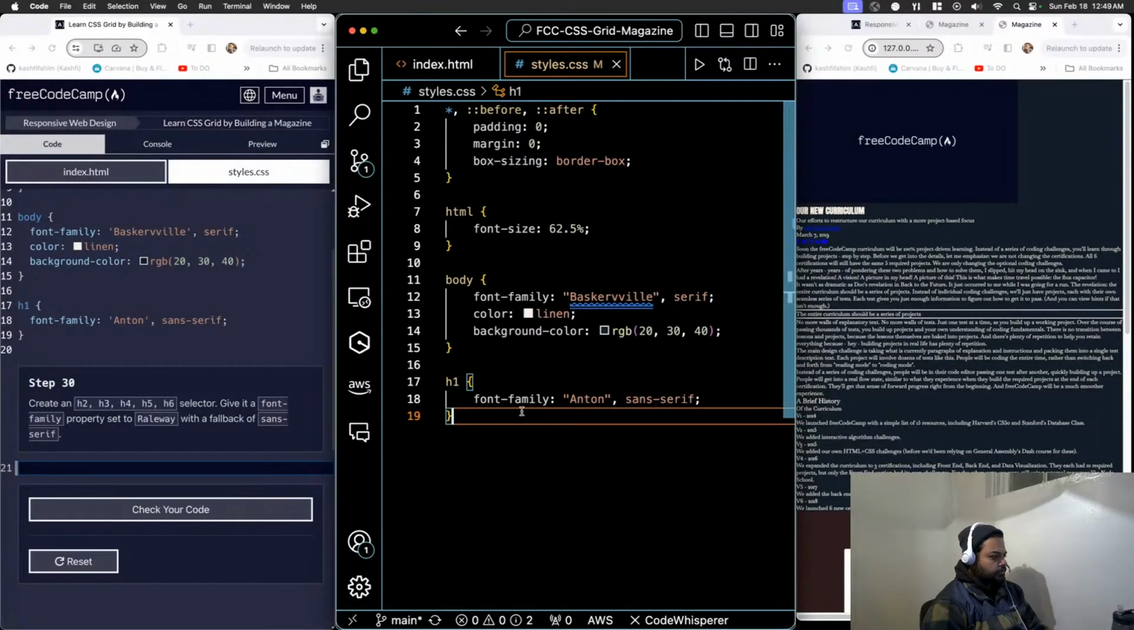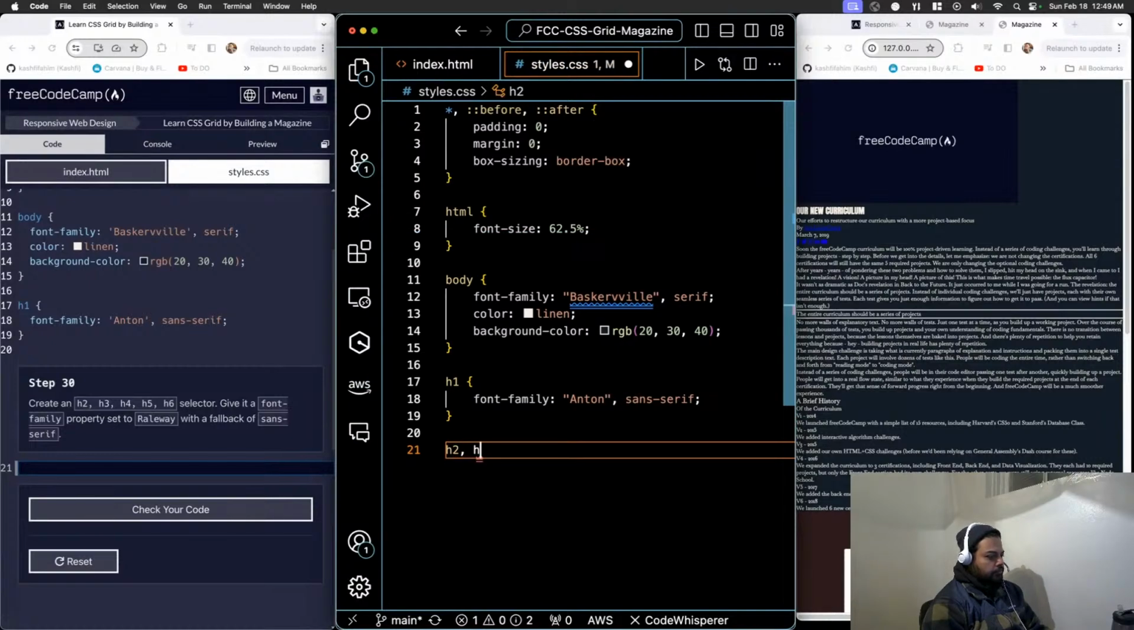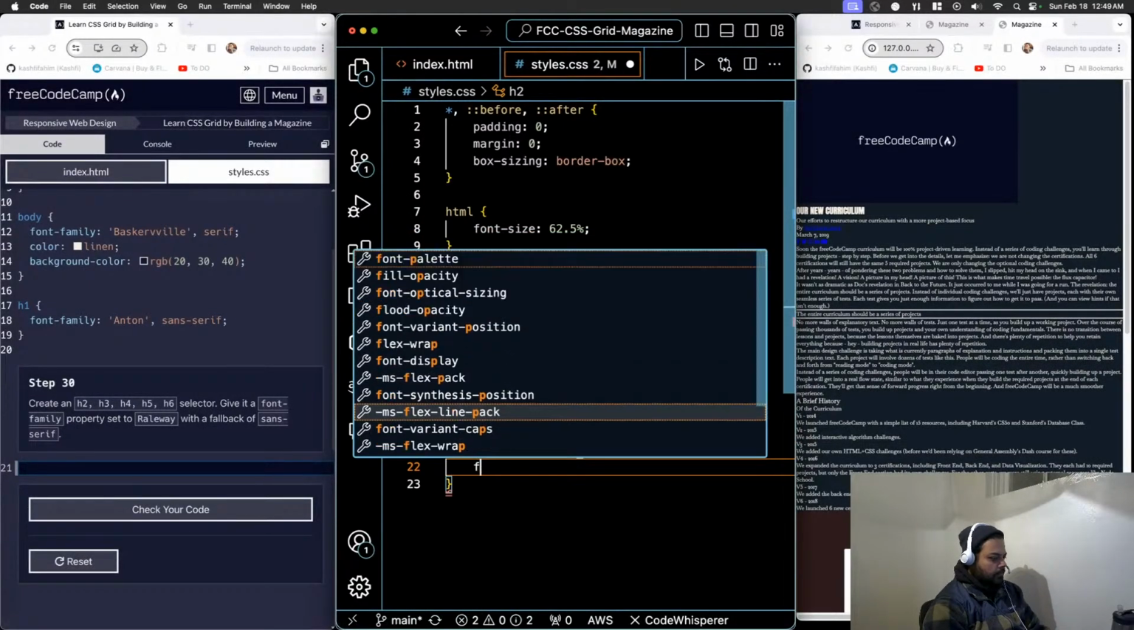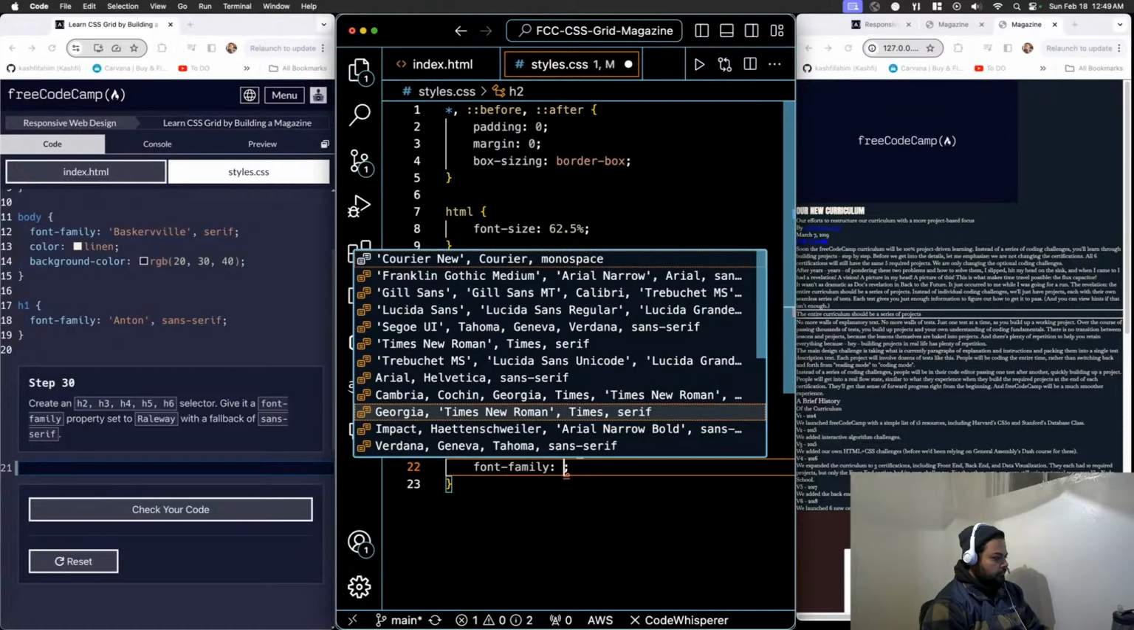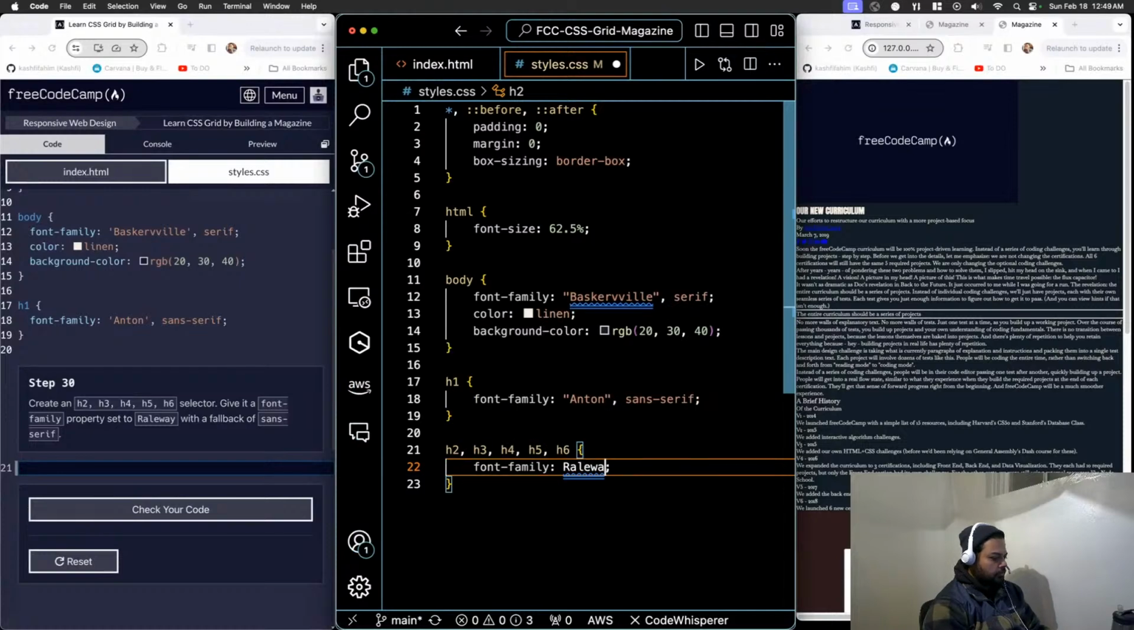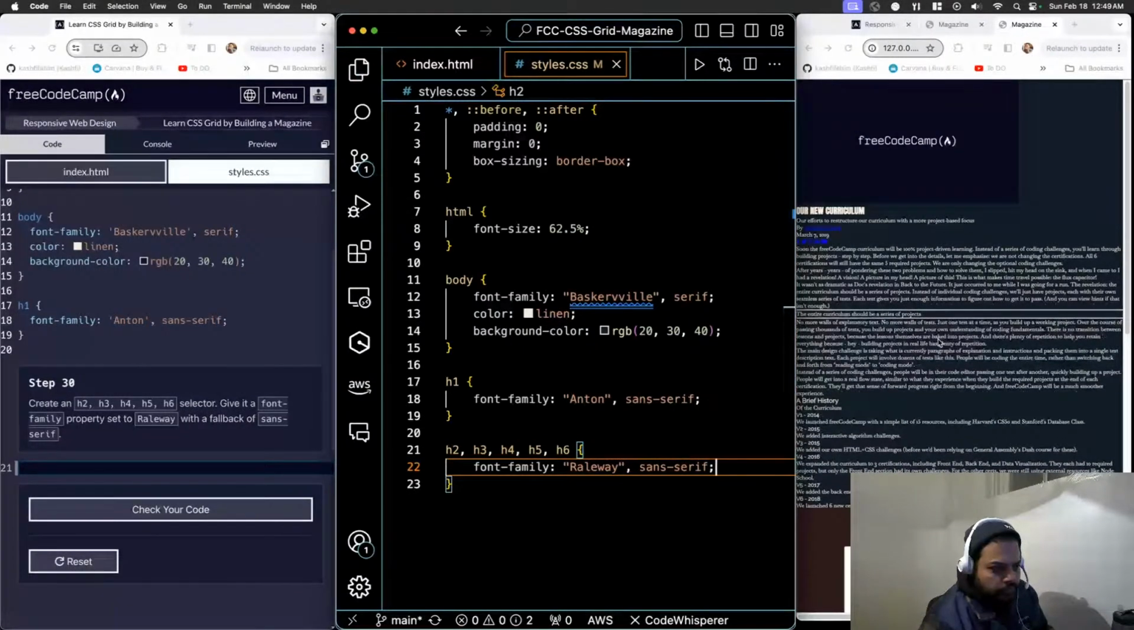Create an H2, H3, H4, H5, H6 selector. Give it a font family set to Raleway, with a fallback of sans serif. Do I have H2, H3? Maybe somewhere around there. Is it 100%? Yep.